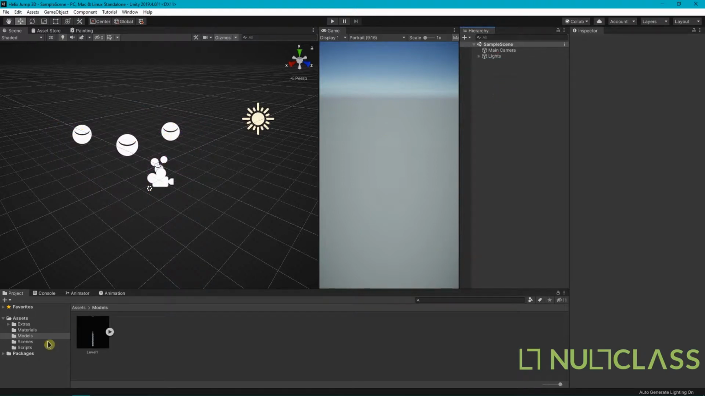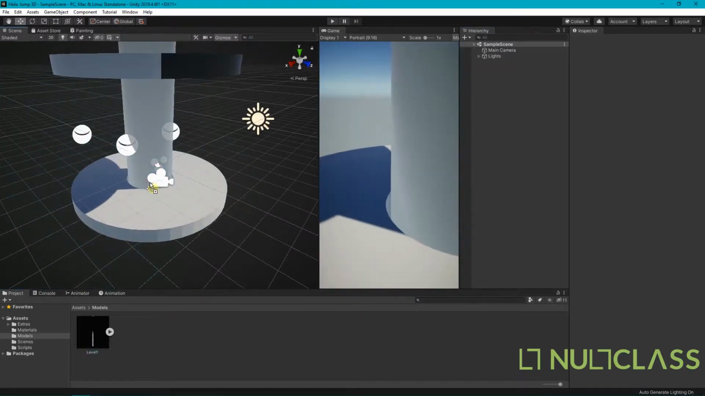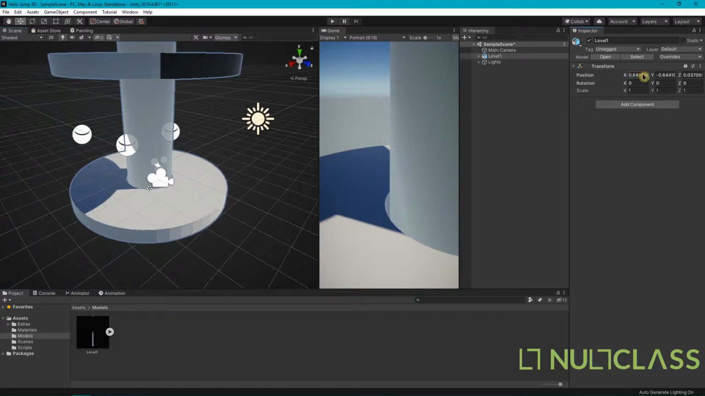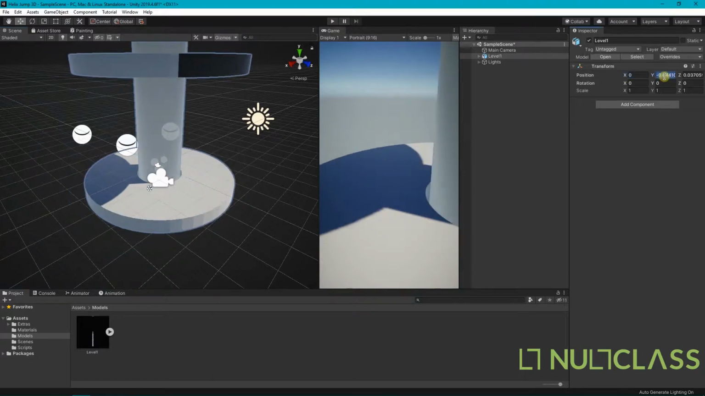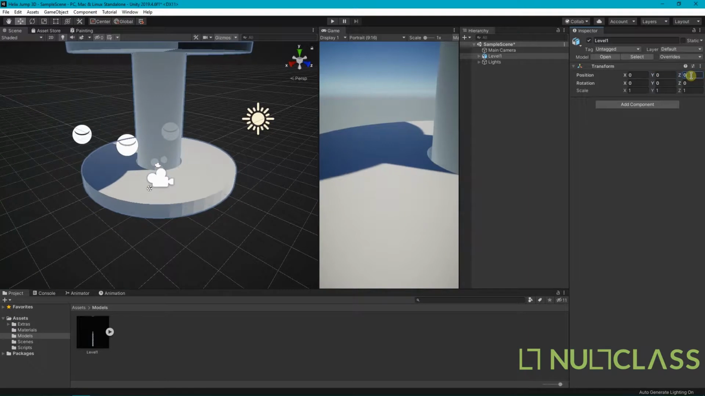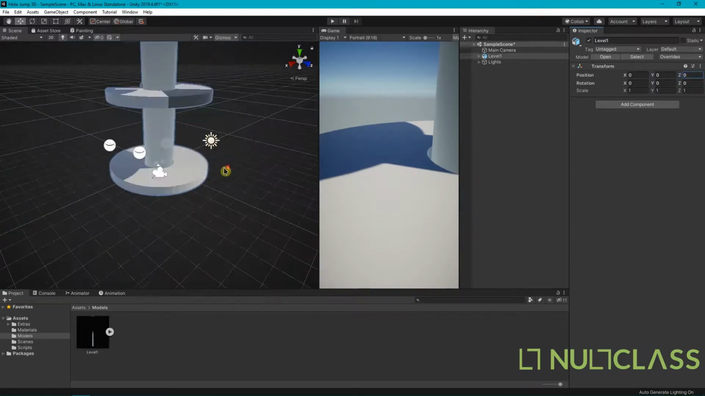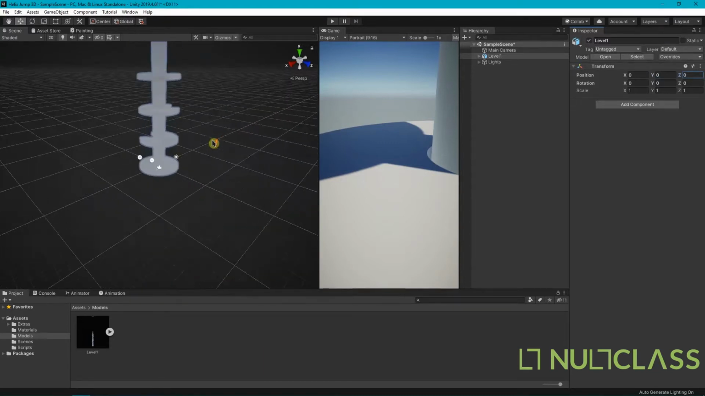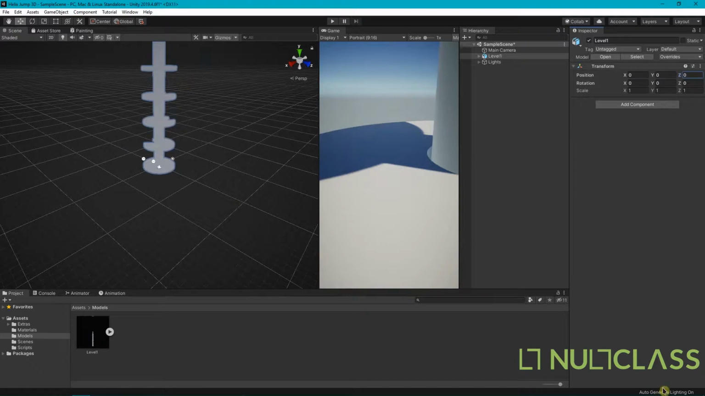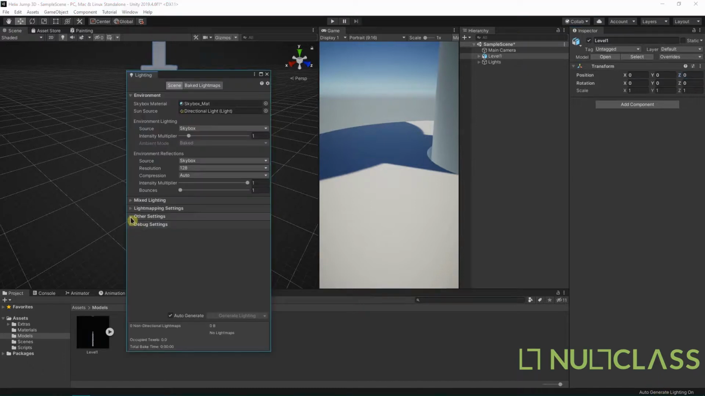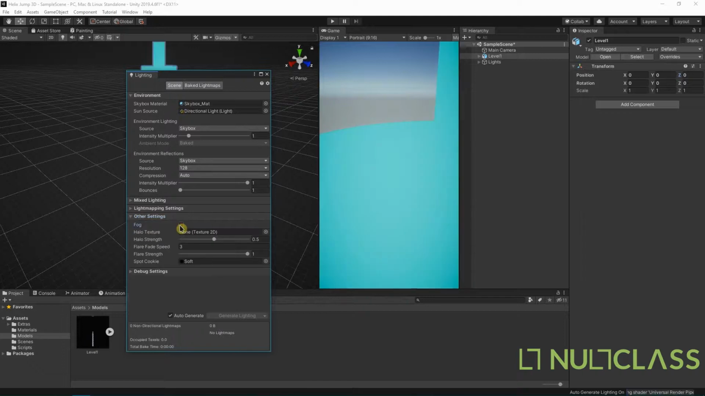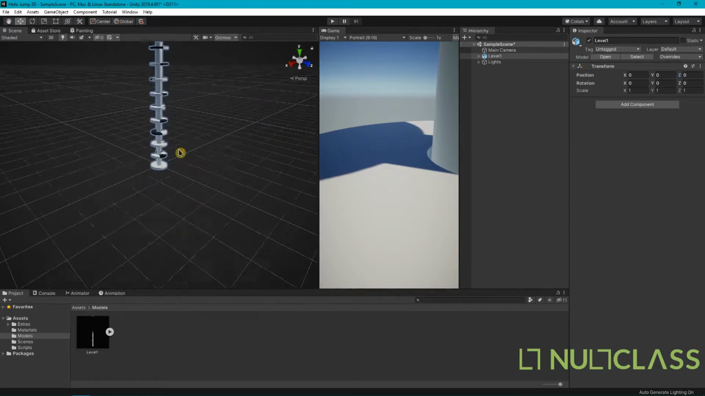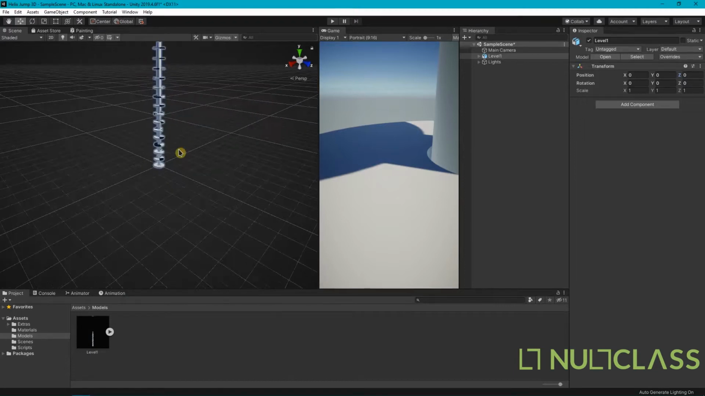Okay, so now let's take our level and put it in our scene. We can just drag and drop it. There we have it. Let's put it at 0, 0, and 0. Okay, now you see that it just becomes foggy. So what is happening is that a fog is on. So let's come here to the settings and let's close fog. And now as you can see, the fog is gone and we can see clearly.